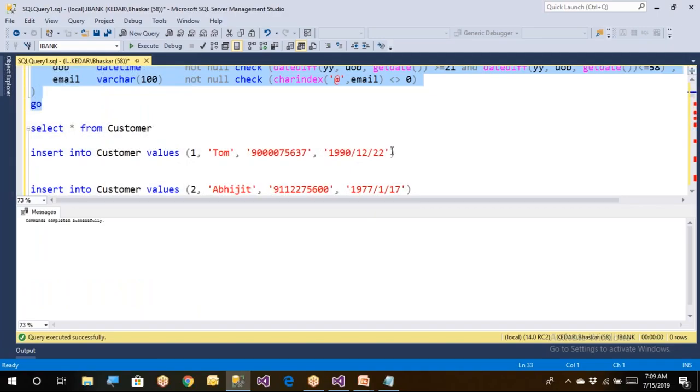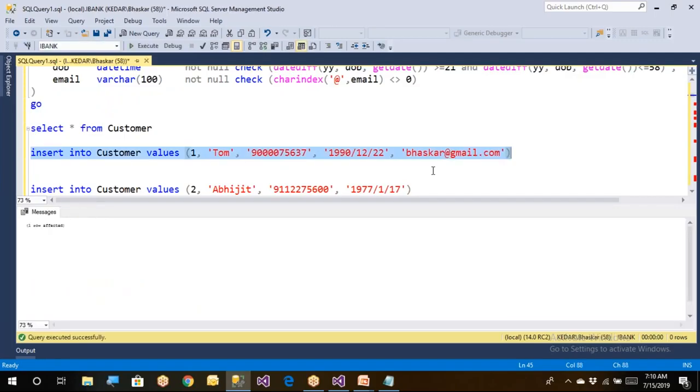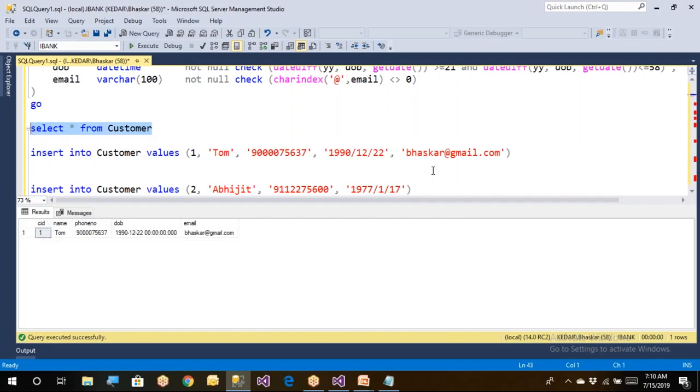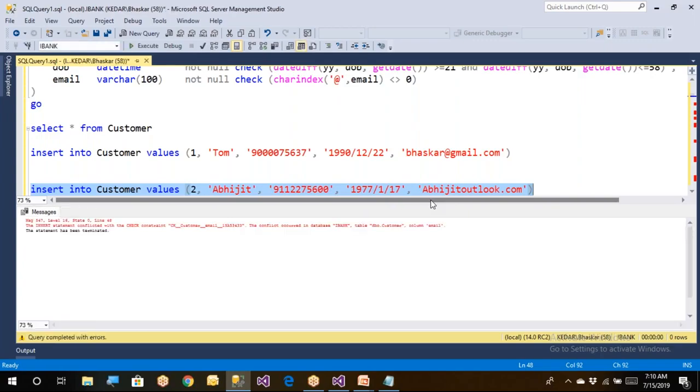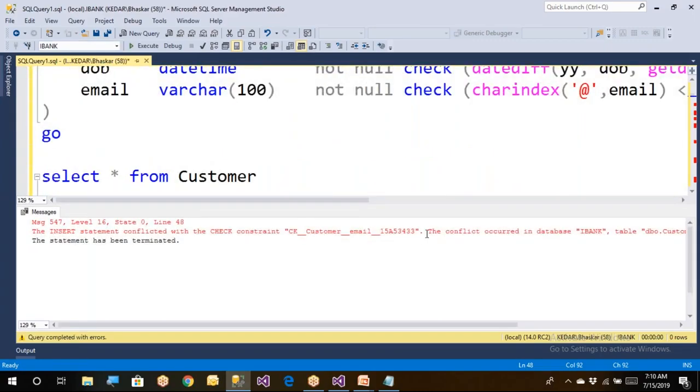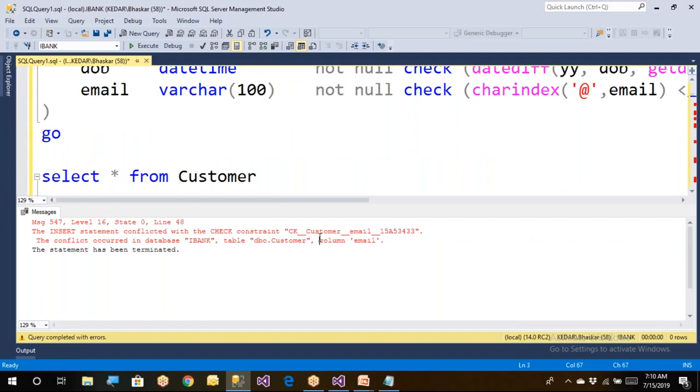For example, let me have some data here. Let us say Bhaskar at the rate gmail.com. When you insert this data, it is perfectly getting inserted. There is no issue here, right? But when you insert, say, Abhijit data, so Abhijit, okay, you have some outlook.com. When you say outlook.com, it is telling me the at the rate symbol is not available, column email.